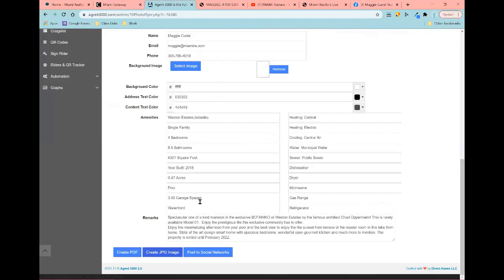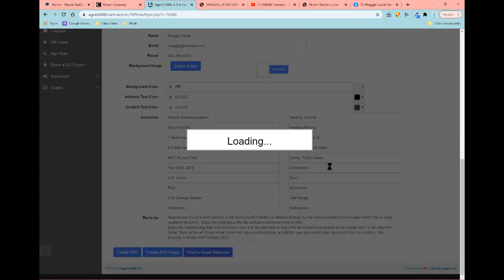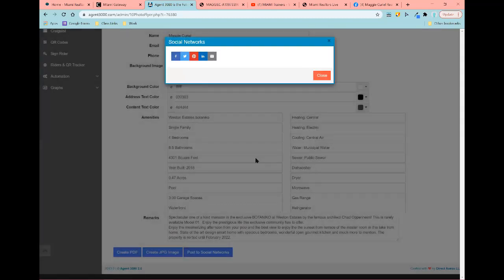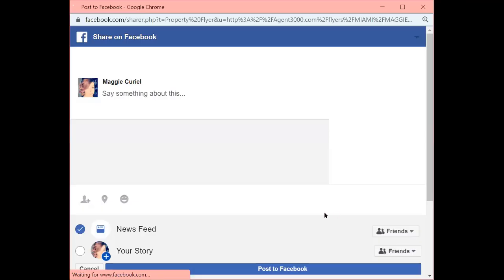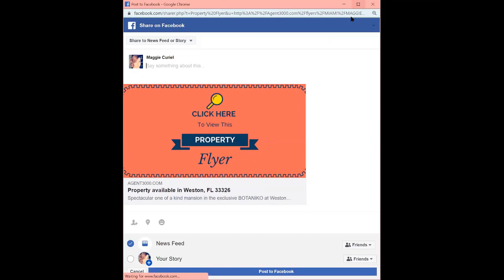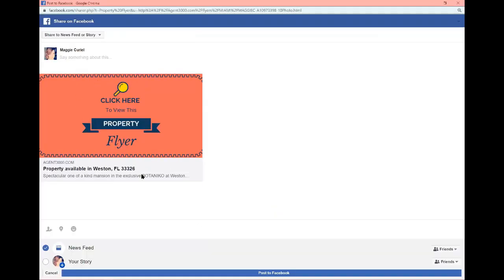Now, your last option is to post to social networks. And instead of posting that beautiful flyer, it's going to generate an icon. It's going to generate like a banner, right? So I can post to Facebook, Twitter, Pinterest, LinkedIn, or send via email. Let me show you what it looks like. So instead of posting that flyer, it is going to post this graphic.